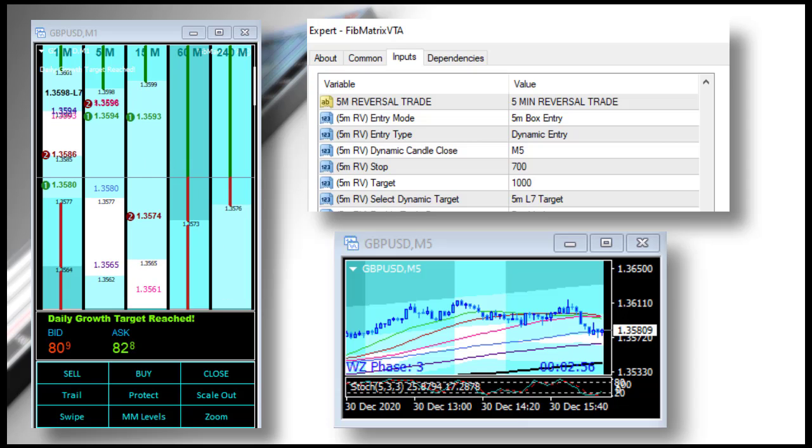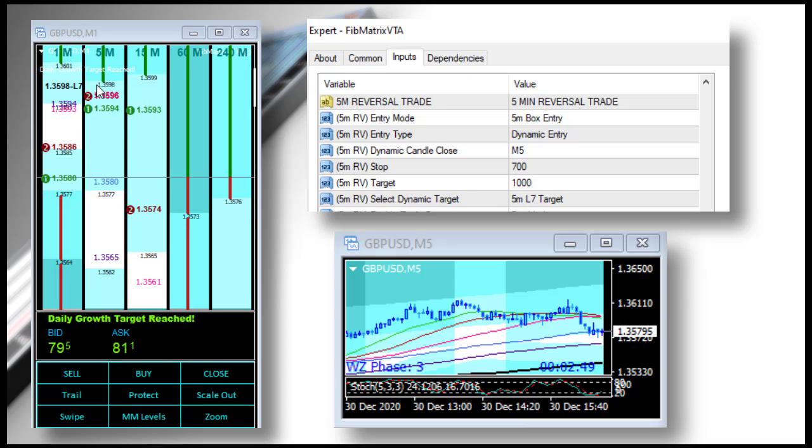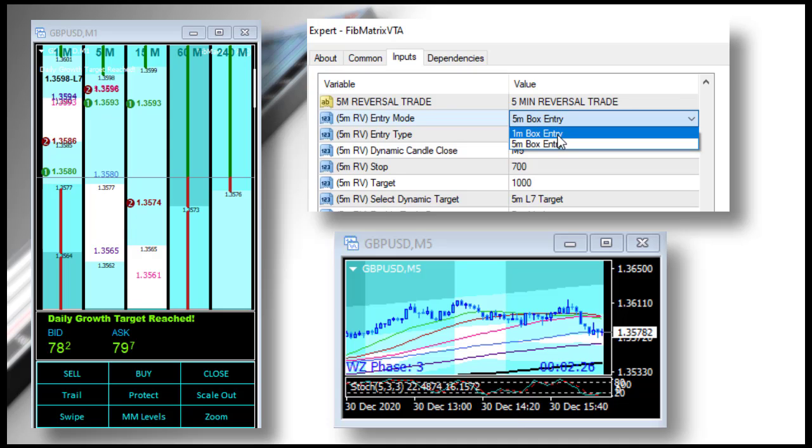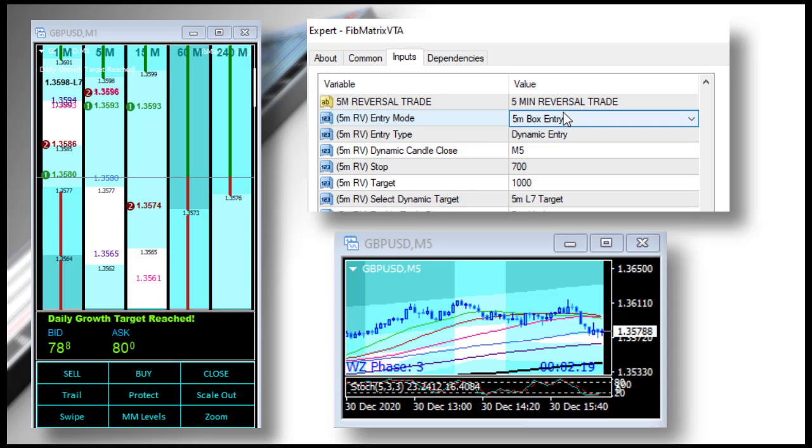Now there's a couple tweaks you can make, like whether you require the L1 and L2s to be crossed in this situation, or if you require the white zone to be collapsed or not, plus a few other settings as well. There's been a couple new additions also in 2020, so this is a good time. Basically, your entry mode can simply be you can enter at the 1 or the 5-minute box. Now, mostly 5-minute reversals, you're going to enter at the 5-minute box.